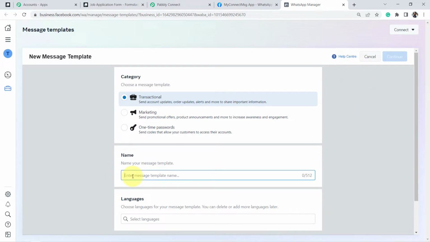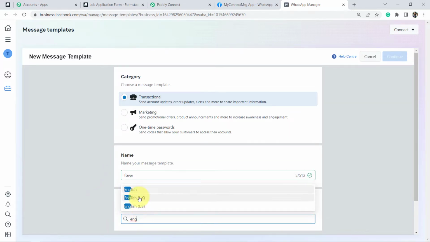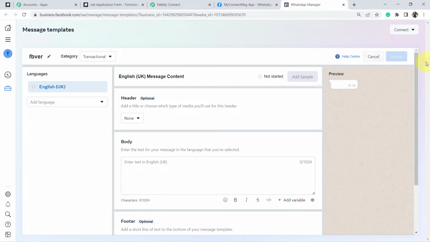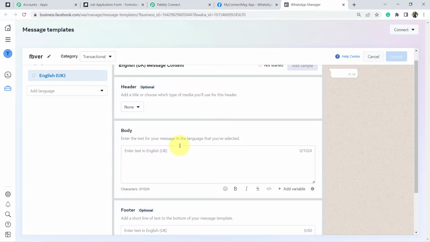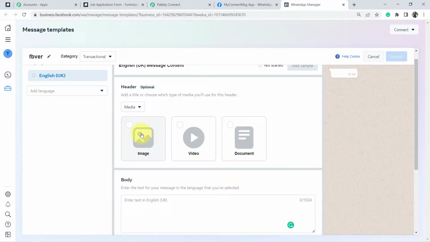But here I would like to tell you one important thing. Give any random name to your template, choose the language, click on continue, and you will find a header option, body text and footer. In the body text you can create the message which you would like to send. In the header you will find two options, text as well as media. And in media, you can attach an image, video or document along with your message.